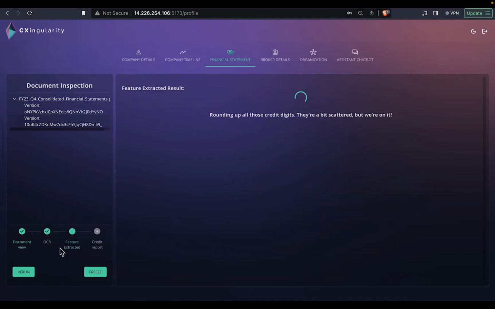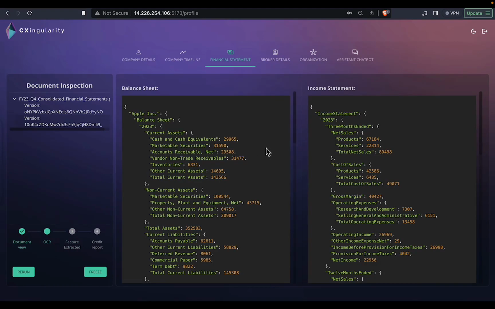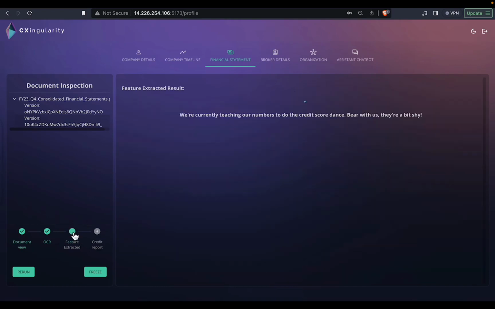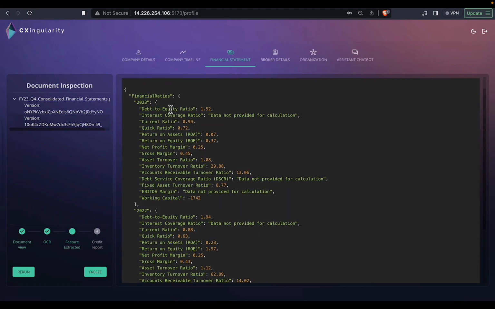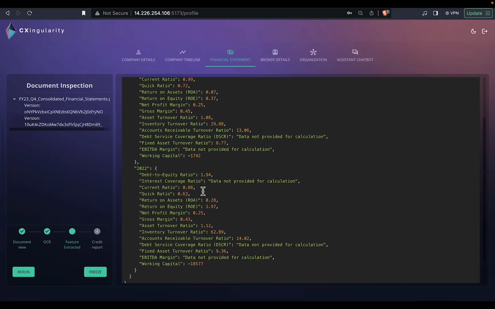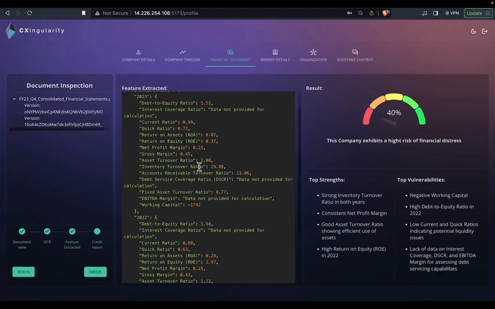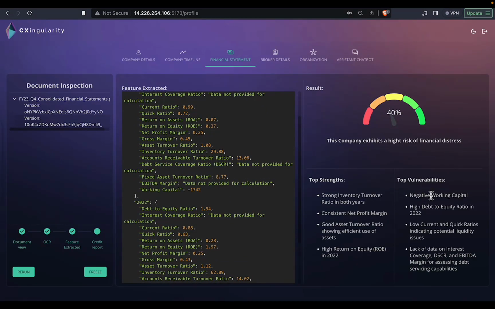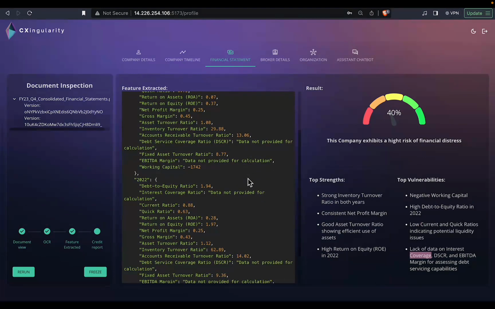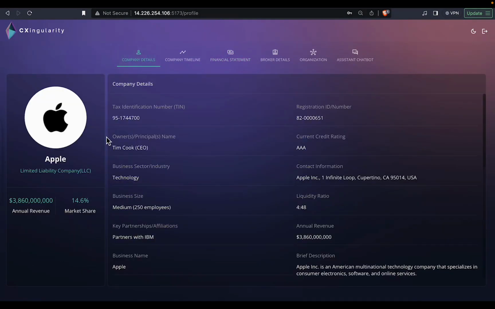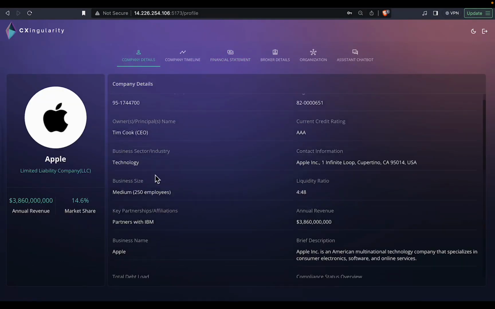So right now OCR is done, our balance sheet and income statement are ready. Now the feature extraction is running, where we calculate all the ratios to evaluate risk. So there it is. So here we have all sorts of ratios: current ratio, quick ratio, return on assets, equity, everything. So based on this information that we have extracted, we come up with a scoring model and then try to identify what are the vulnerabilities and strengths. And here is the information. Yes. So coming back to Apple basic information.